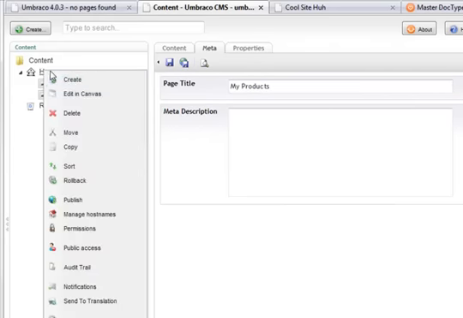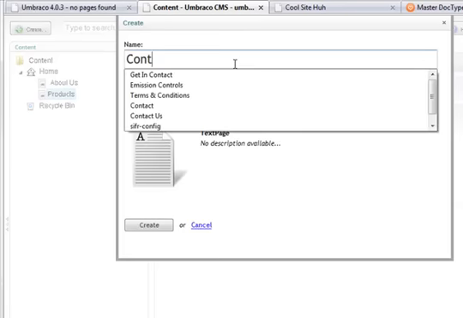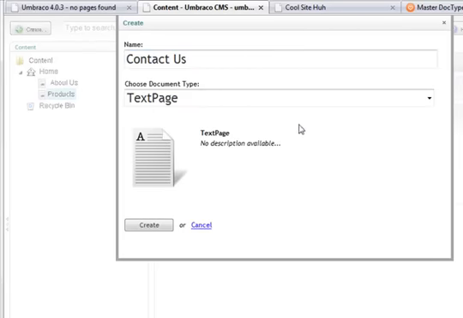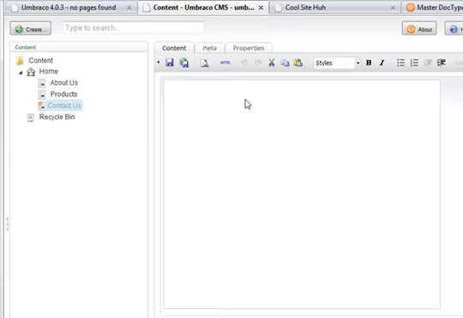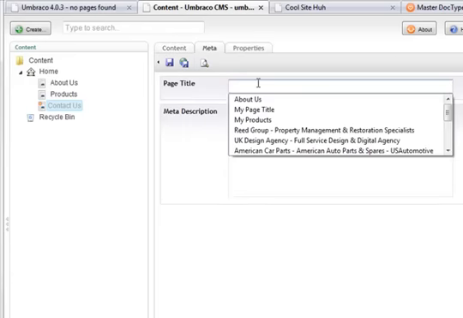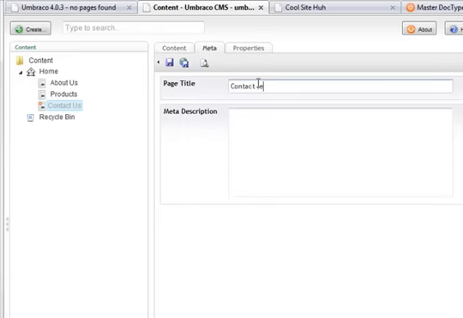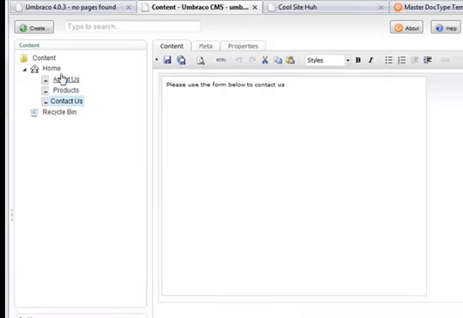And now lastly we'll have a Contact Us page. There we go, which is Contact Us. And then please use the form below to contact us. So there we go. Our structure is there and ready.